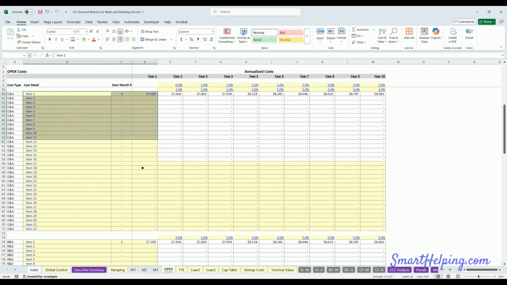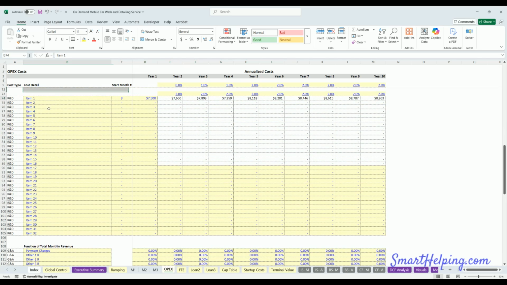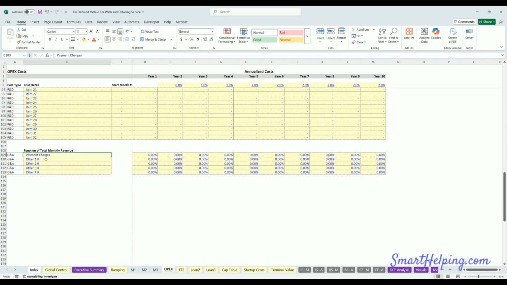G&A, same thing, but just a different label of costs. Works exactly the same way. Research and development, same thing. And then here we have other catch-all costs, which will be just a percentage of total revenue. If you wanted to account for another item that's just based on a percentage of revenues, you can put that in here.